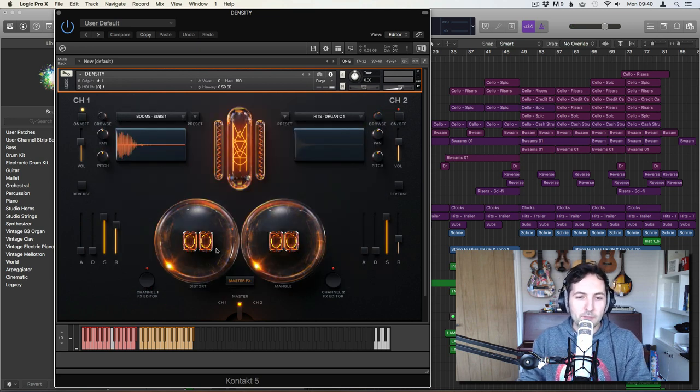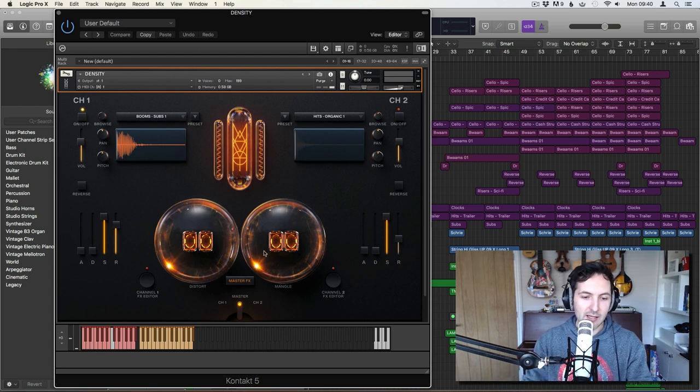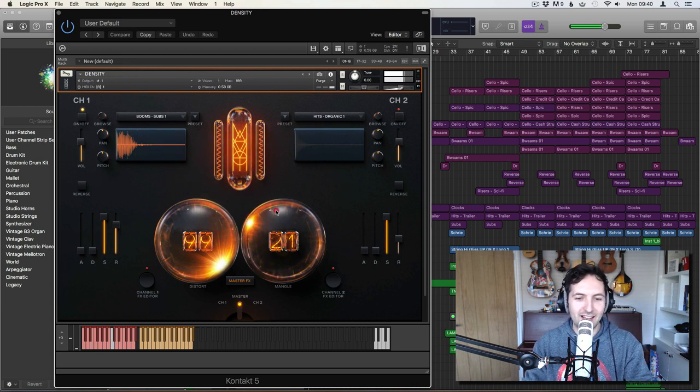Very nice. Now, we have these two massive balls here, which look like those awesome 80s electrode things, you know, when you put your hands on them and they start sparkling. So let's have a look. We've got a distort and a mangle. Also, this seems like a sample rate thing here, the mangling.